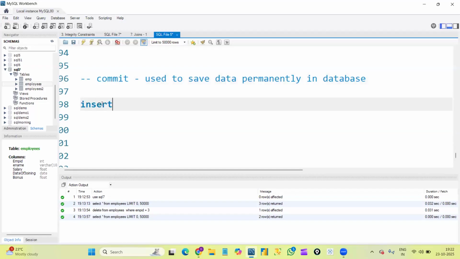Then only the data we inserted, deleted or updated would be saved permanently into the database. Suppose I inserted some data. After inserting the data, I need to use commit. The syntax is simple: just the keyword commit, and we execute it. If I forget to use commit, whatever data I inserted won't be saved into the database. Previously, commit was compulsory.